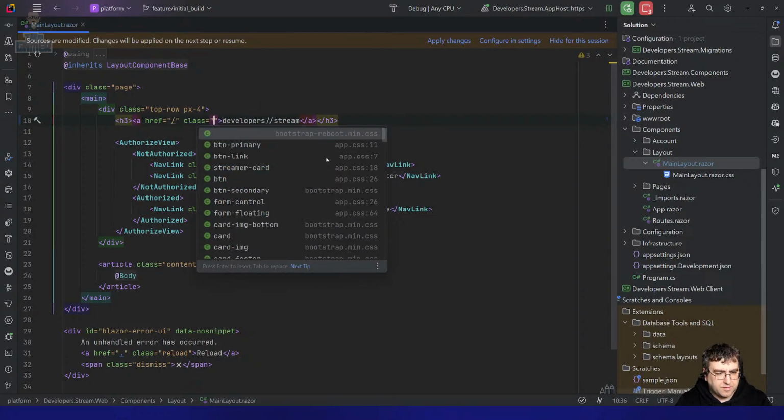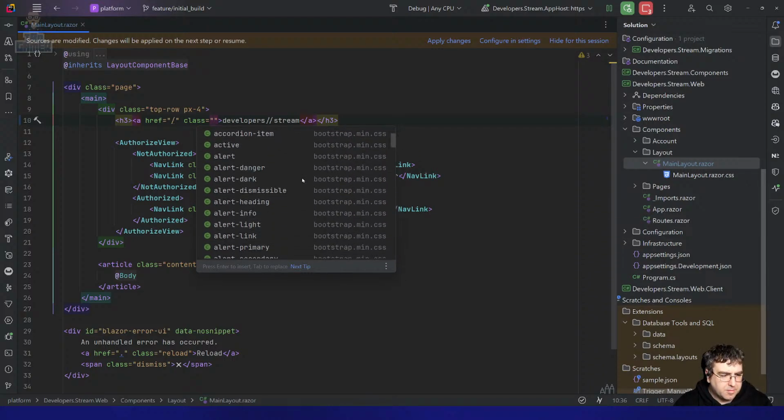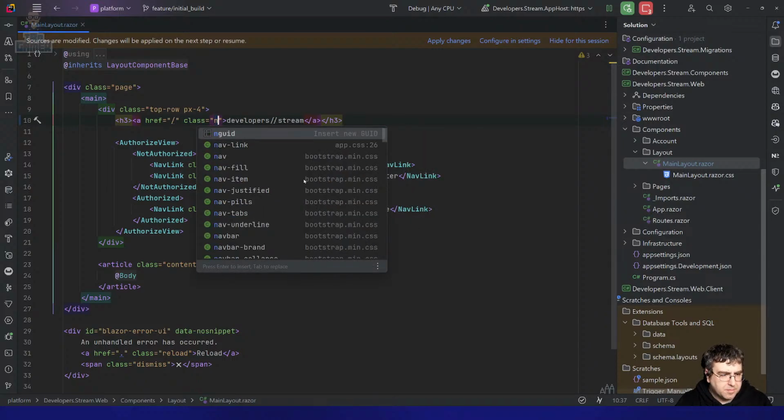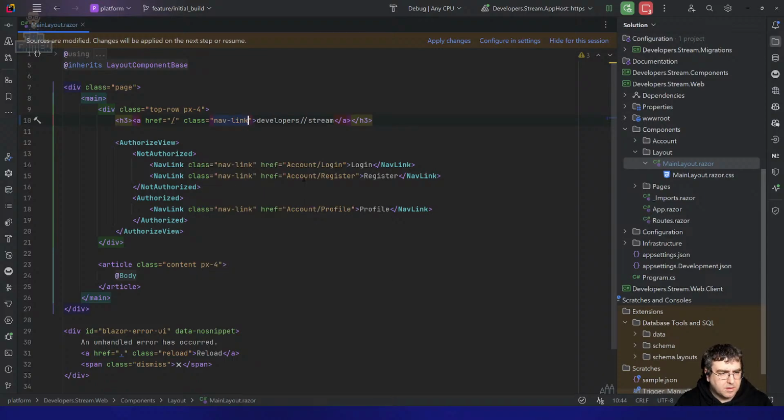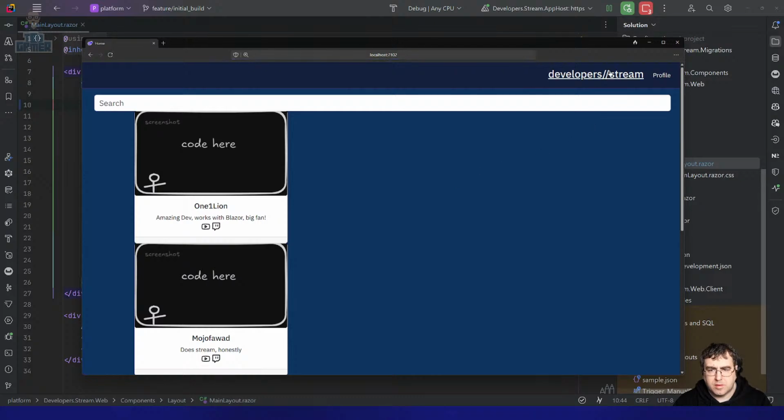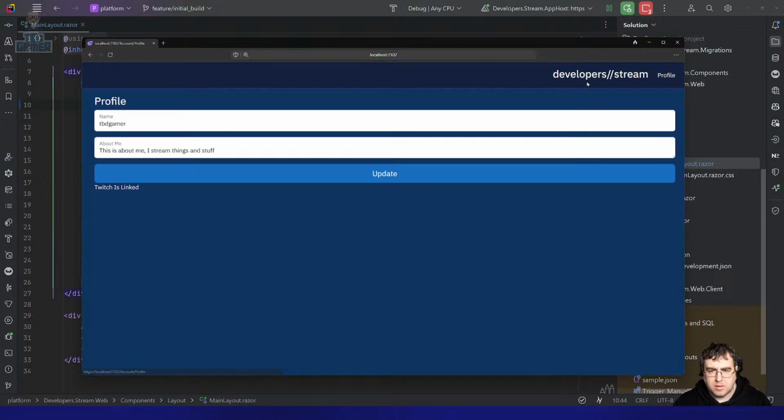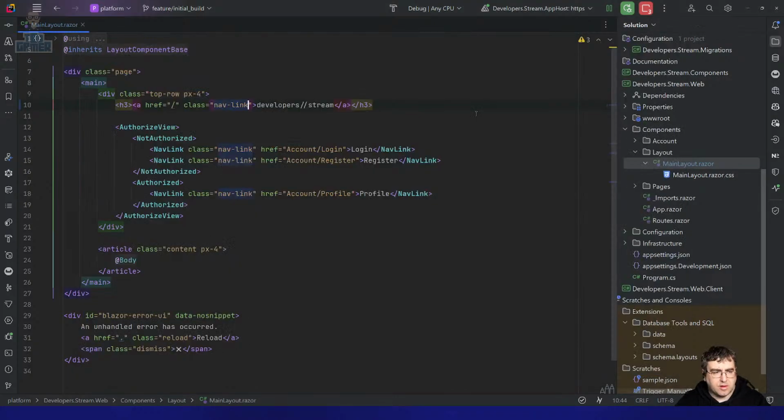Class equals... I don't think that's going to do what I want it to do. Oh, there you go. I think we need to move that over to the left. Are we in Tailwind mode, or are we in, what are we in here? We're in Bootstrap mode, aren't we?